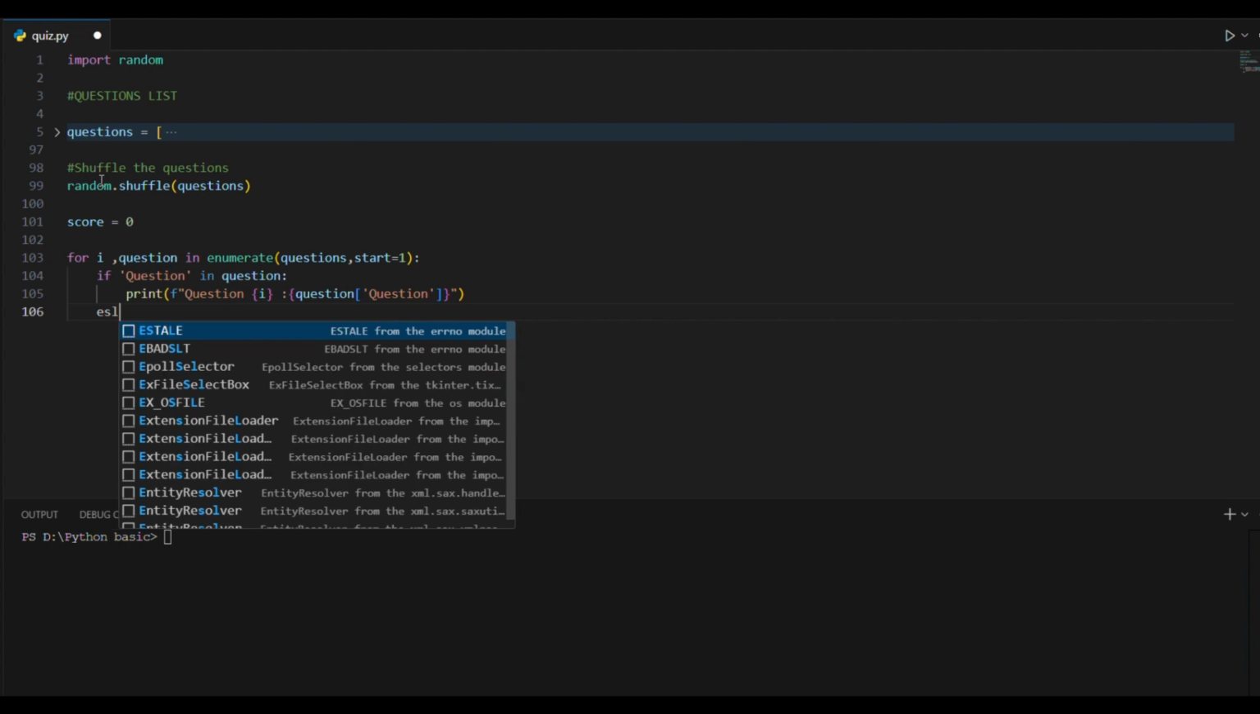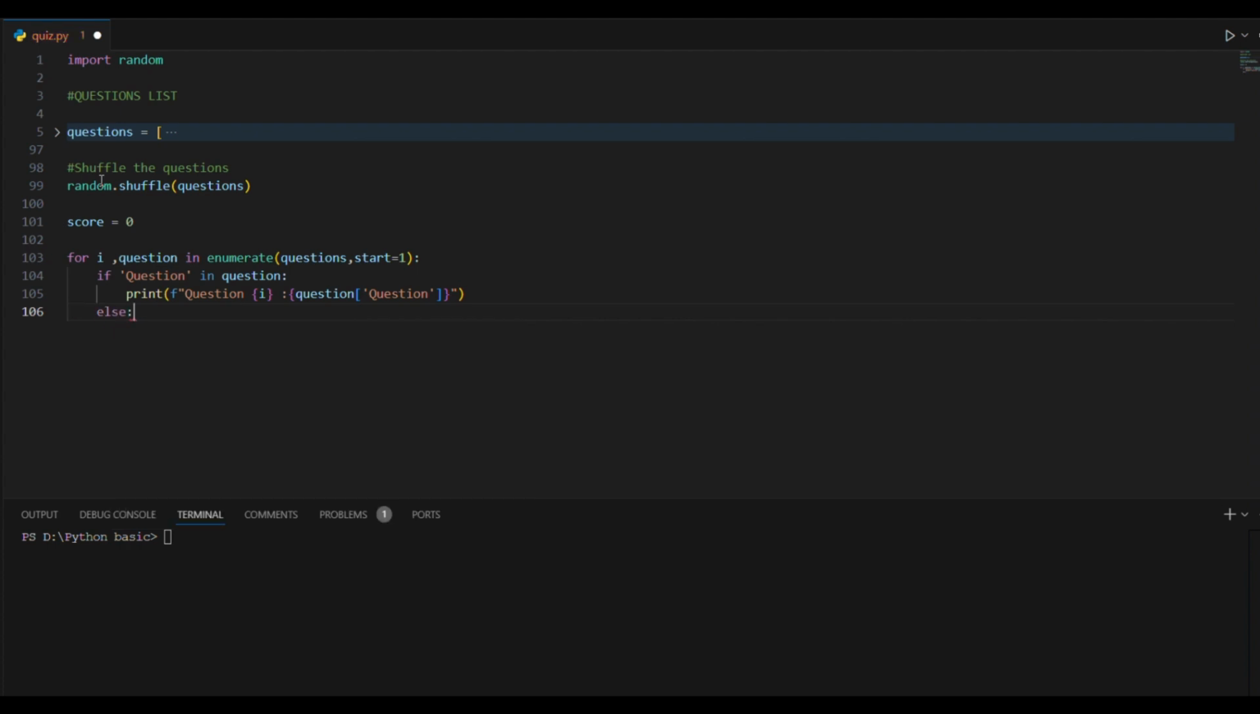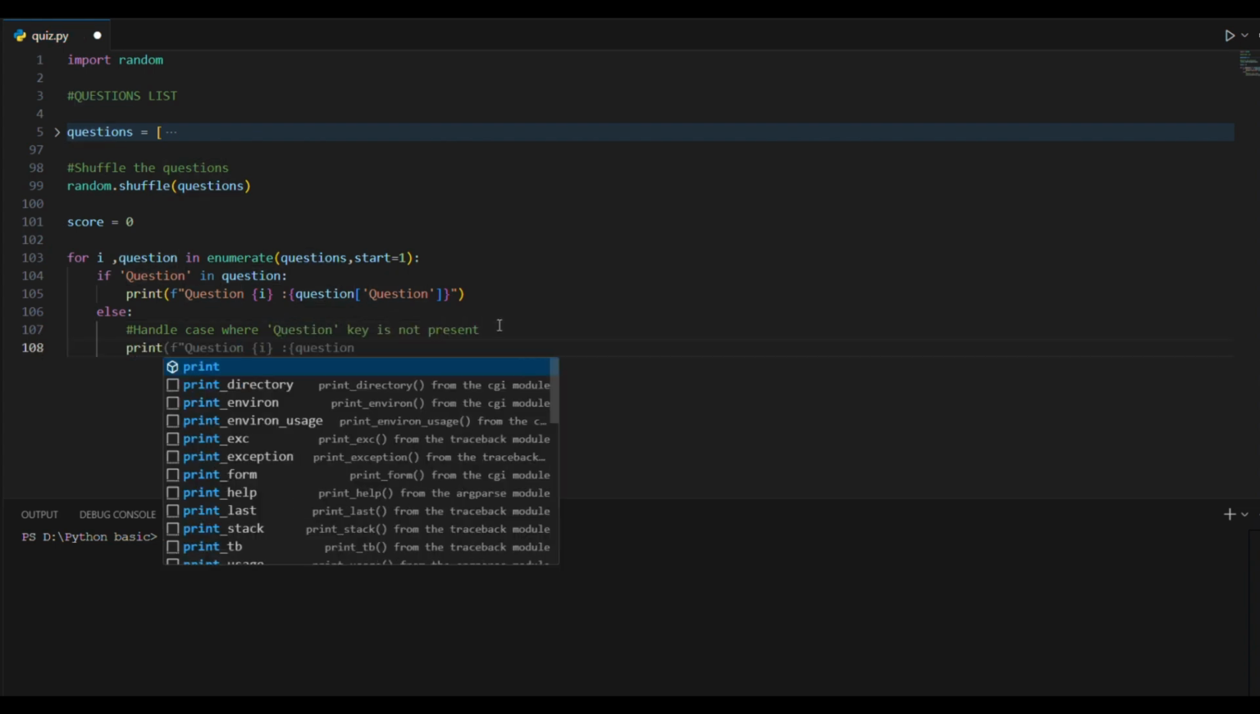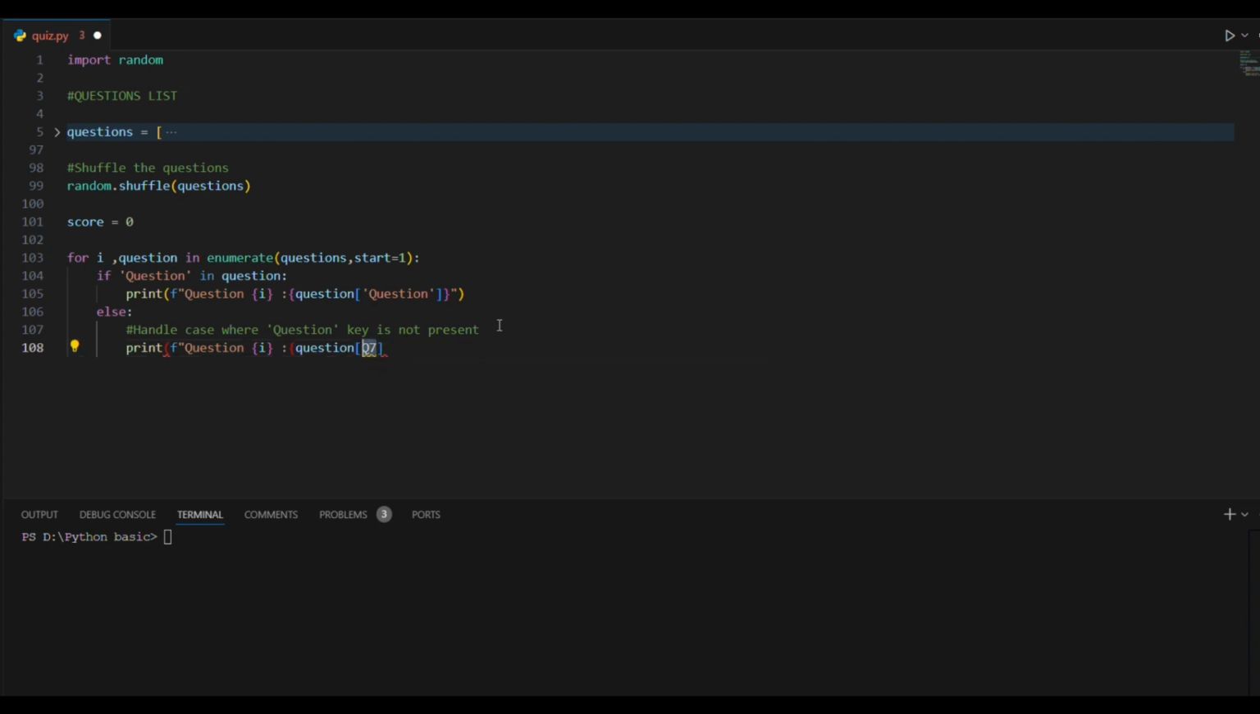Now, if we somehow end up with a key mismatch, like a typo in our question dictionary, we've got this else statement as a safety net. No one's ruining our quiz today. For that rare case where the key Q7 is used, we can still display the question properly. This ensures that all questions are shown. No matter what, no one skips out on quiz duty here.